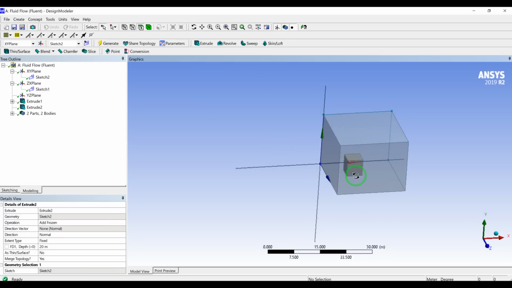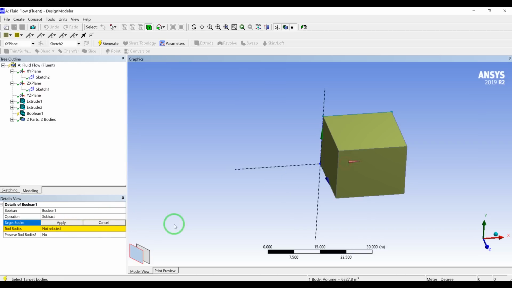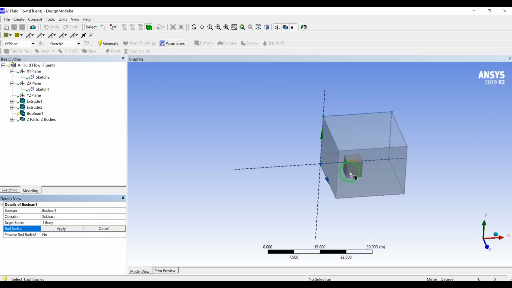So now we have two overlapping volumes. We need to subtract the small box from the bigger box. So create Boolean, subtract, target is the bigger box, the tool is the smaller box, preserve the tool body, yes, generate.